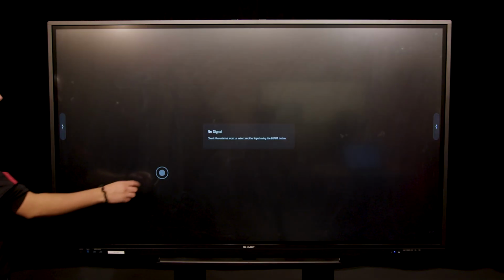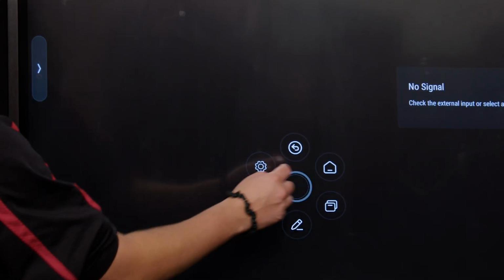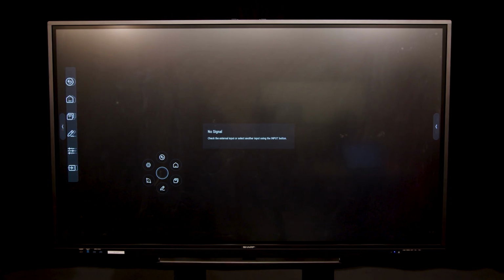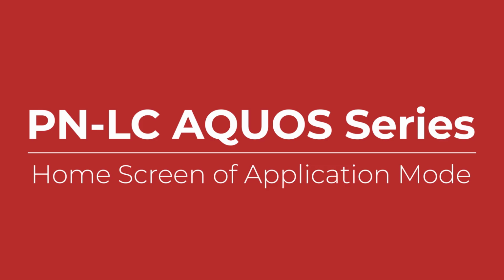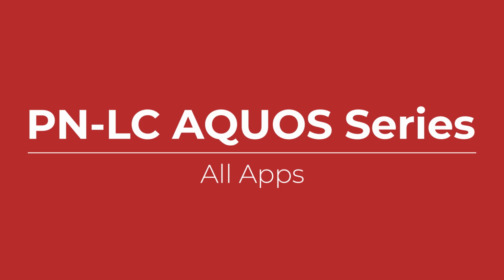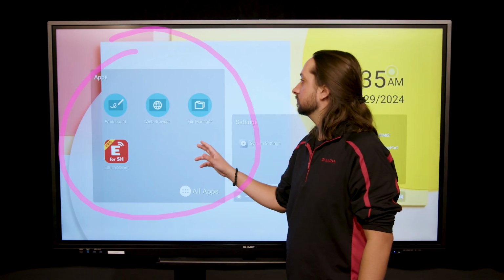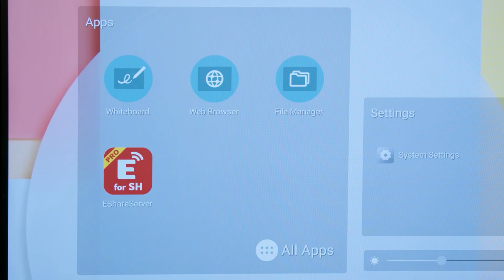If you're on the other side of the board, however, you can go to the home screen from the compass or sidebar. From here, you can launch into basically everything the board can do, so let's get familiar with what's available. The central area here is the Apps section, where you can quickly launch apps installed on the board.